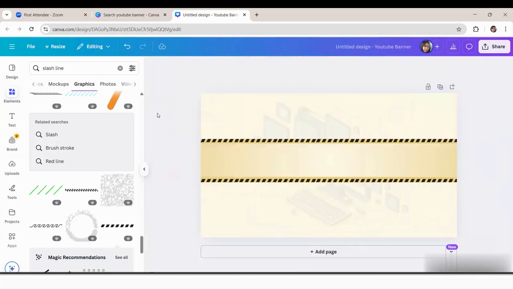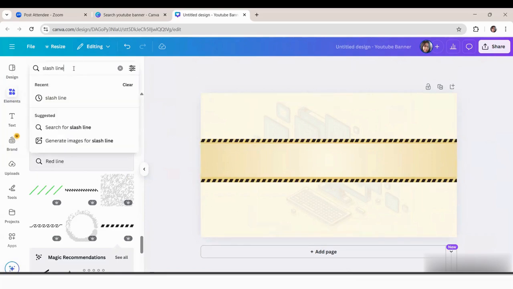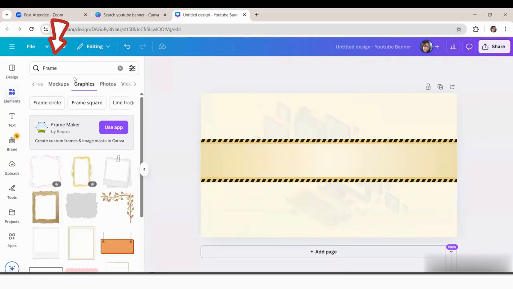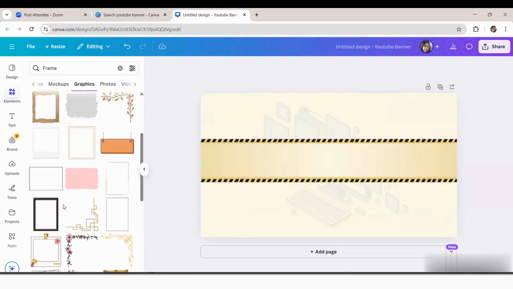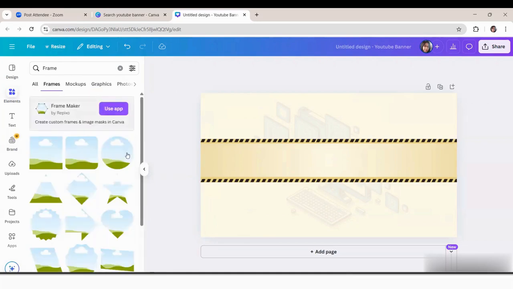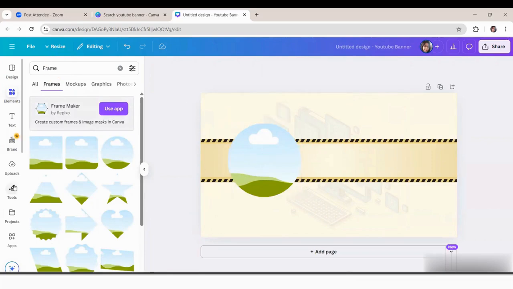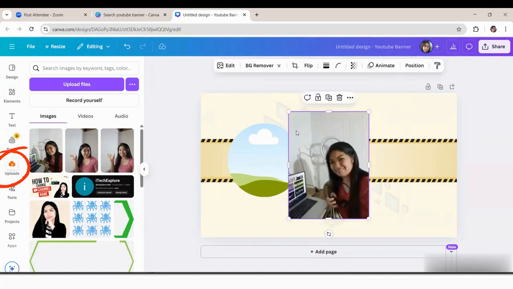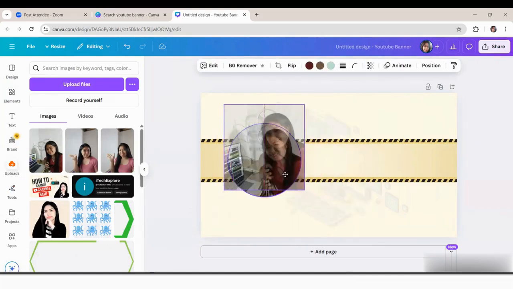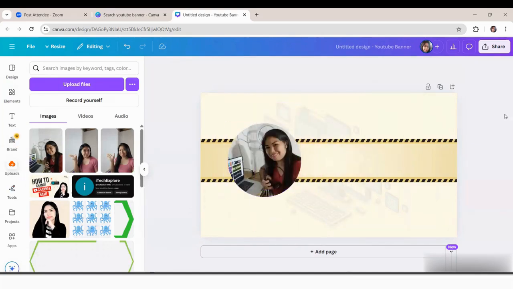Now we want our photo to appear here. So let's insert a frame. You're going to really look at it here because as you type in frame, it's all graphics. Make sure that it is a frame. Okay. What we are going to do here is to go to uploads and find our photo. Put it there and the frame will crop it to a circle directly.